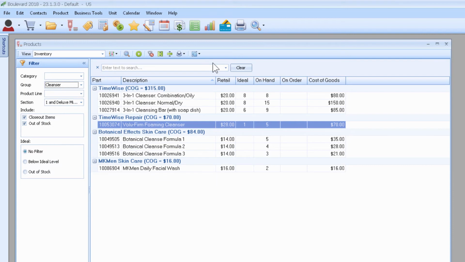Now you can go through and do that for any of the items that you need to adjust. And if you've decided that you need to change a lot of products, or maybe this is the first time that you're starting the new year and you want to track your inventory and you haven't in the past, and you want to clear out any of the on-hand amounts that you have in Boulevard, and enter your current inventory, what you can do is clear your on-hand amounts first.